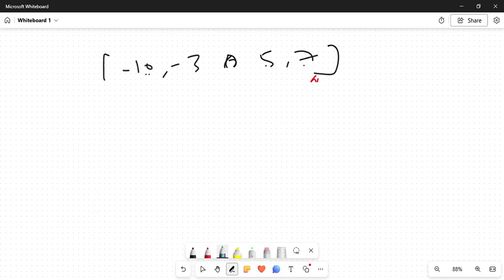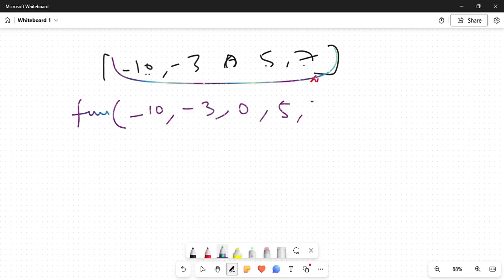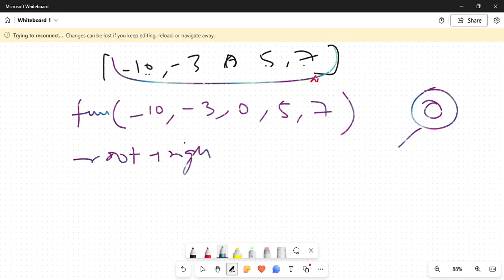Now what we'll do is, ठीक है, एक function call करेंगे for this -10, -3, 0, 5 and 7 के लिए. फिर यहाँ से क्या होगा, हमारा रूट नोड जनरेट करेंगे और रूट के राइट के लिए हम फिर से फंक्शन कॉल जनरेट कर देंगे.